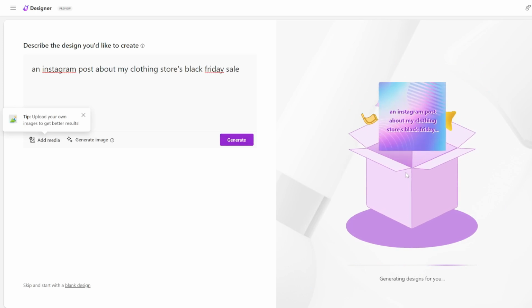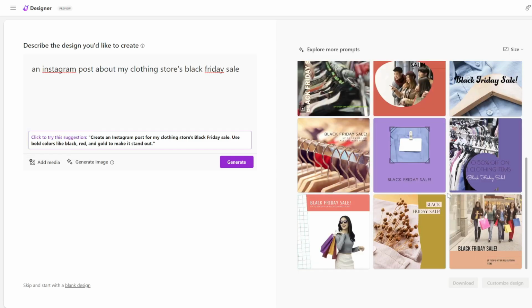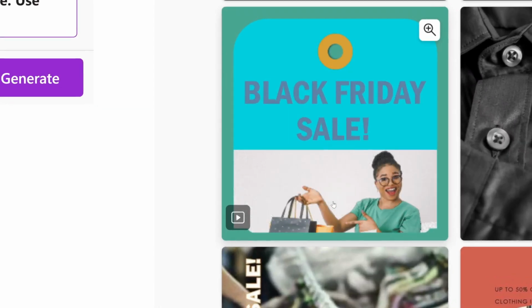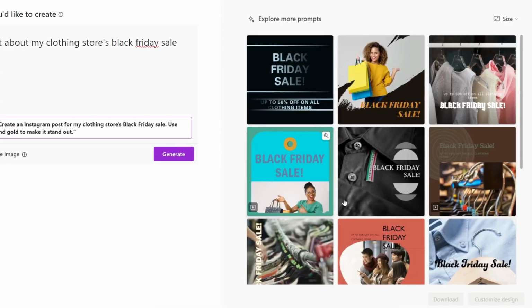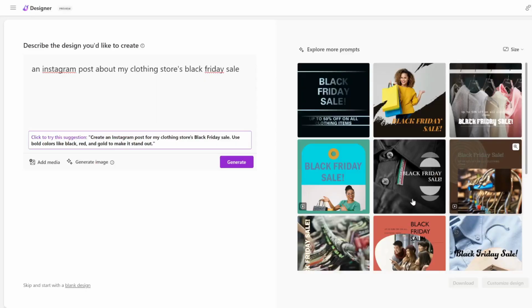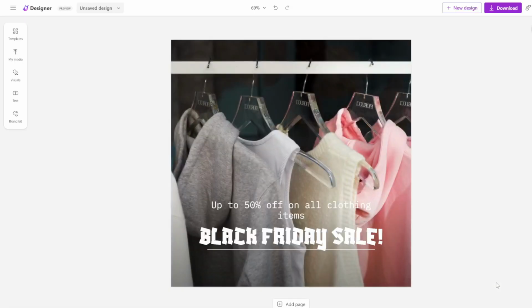And you can see it's generating some designs for me. And look at that. Just in a few seconds, it gave me all of these designs. How cool is that? If you hover over some of them, they even have animations like this one and this one. You can also select this and edit it further. So let's try to edit this one, and then we'll click Customize Design.